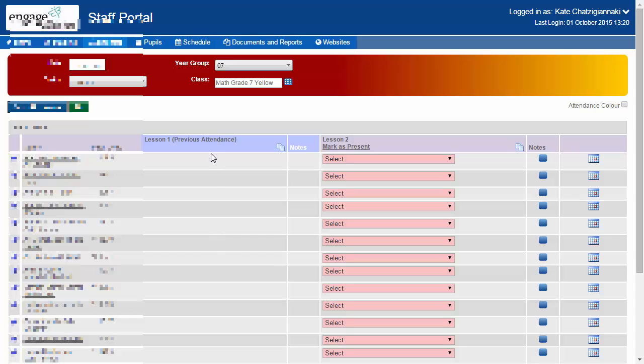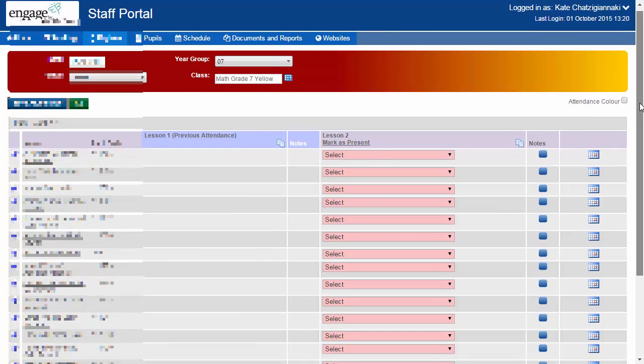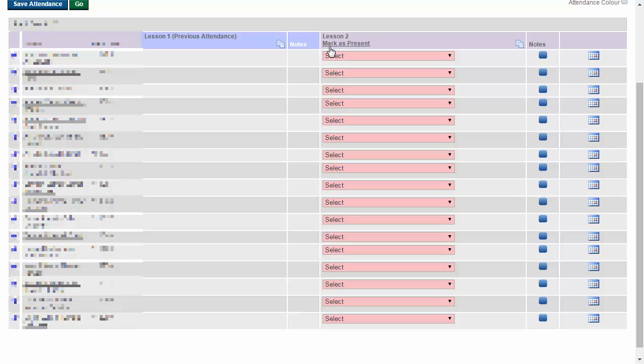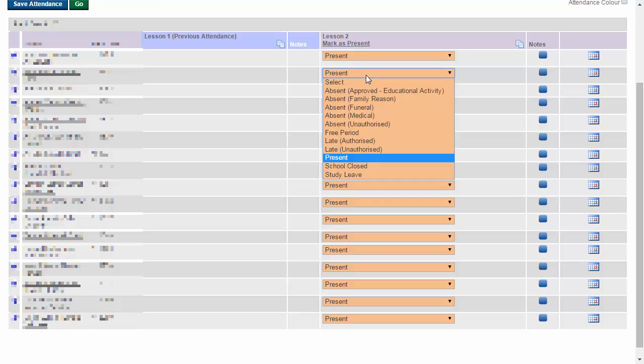This first column will just show you what the previous attendance was. So if a student is absent this lesson, you can see what their status was last lesson. So this column you can just leave. This column here is the column that you need to do. So if most of your class are present that day, it's a good idea to always press mark as present. This will first set everyone to present. Then going through the class, you can change them to be a more accurate representation of their status.